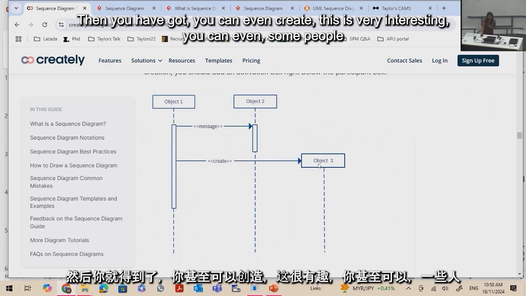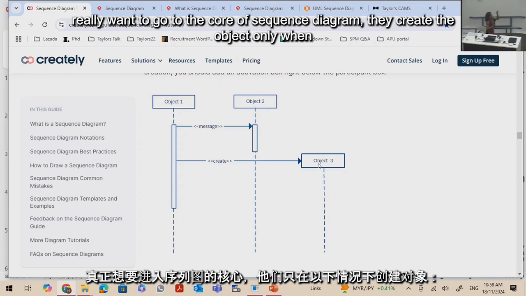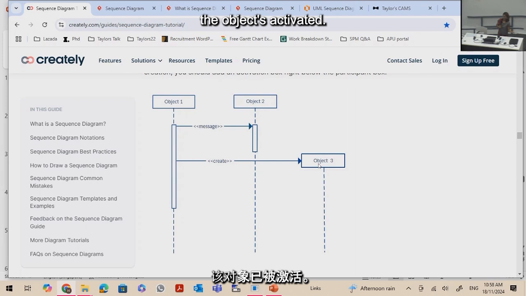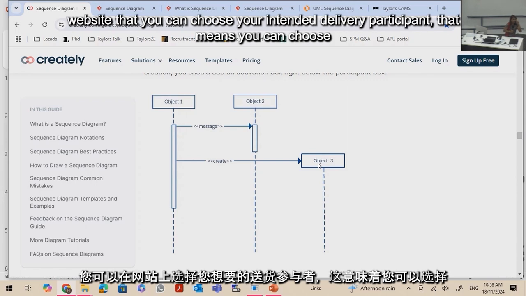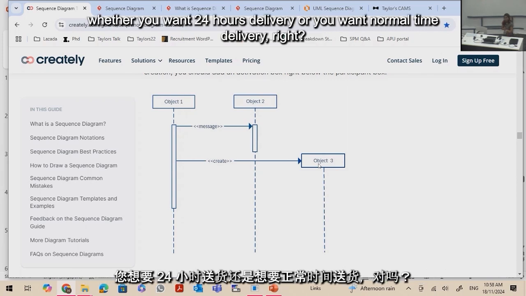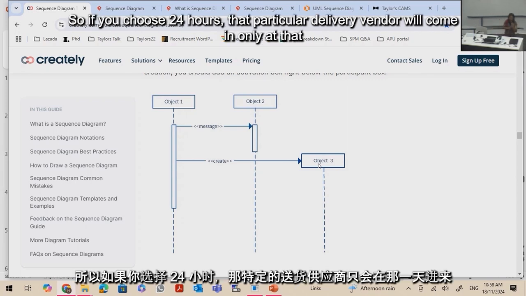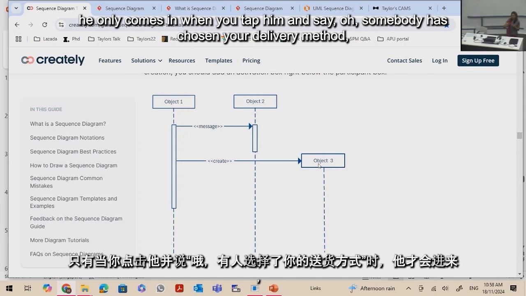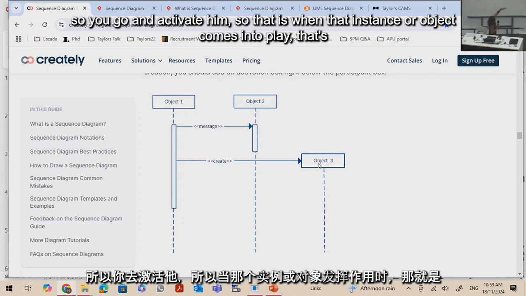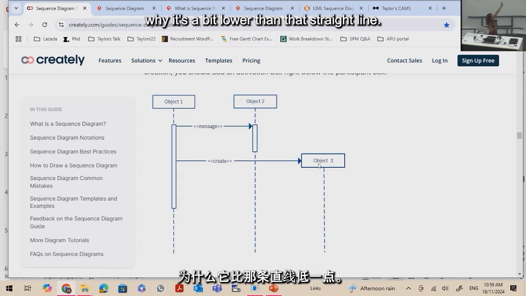Then you can even create, and this is very interesting, some people really want to go to the core of sequence diagram. They create the object only when the object is activated. For example, you purchase products on Lazada or any website where you can choose your intended delivery option, whether 24 hours delivery or normal time delivery. If you choose 24 hours, that particular delivery vendor will come in only at that time because he's selected at that time. He's not consistently part of your application. He only comes in when you tap him and say somebody has chosen your delivery method. So you activate him, and that is when that instance or object comes into play. That's why it's a bit lower than that straight line.